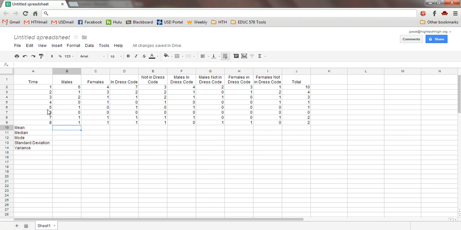So if you remember, what I looked at in my localized data study was males and females walking in between 8:30 and 9:10 to the main commons, and whether or not they were in dress code. So I have my 8 time slots. I looked at the males. I counted up how many males there were in each time slot, how many females, how many were in dress code, either gender, not in dress code, and then broke it down even further to the males in dress code, males not in dress code, etc., and then the total.